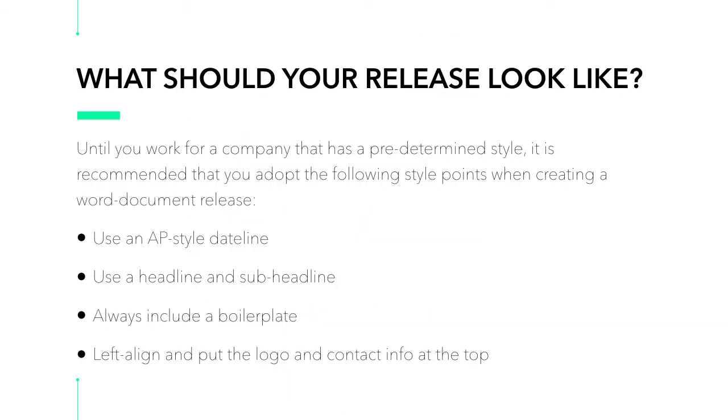So, what should your release look like? Like I just said, until you work for that company that has a predetermined style, I'd like you to adopt the style points that I'm giving you when creating a Word document release. Use an AP style dateline, always. You'll learn about what that is in a minute. Always have a head and a subhead for a release. Always include a boilerplate, which is that about the company. Left align your paragraphs and your headlines, and put the logo and contact information at the top. So that, for this class, all of those things are things that you need to do.